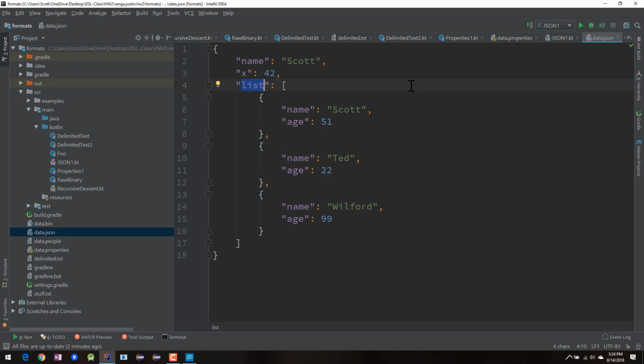Okay, questions on that? Okay, so we can take it a step further from this by starting to write DSLs. And that's something that gets a little bit trickier. You're going to need a lot more support for it.